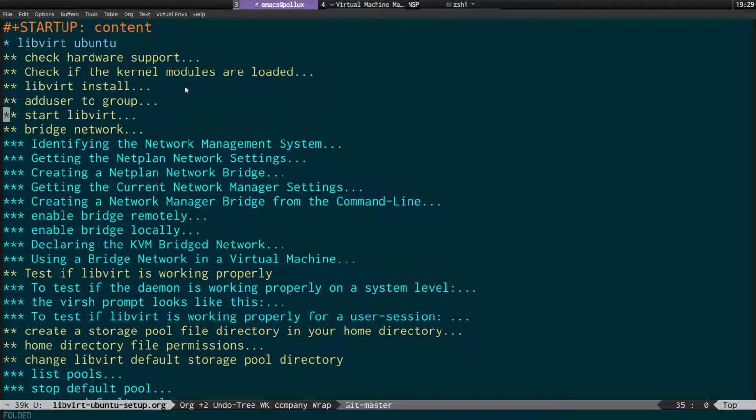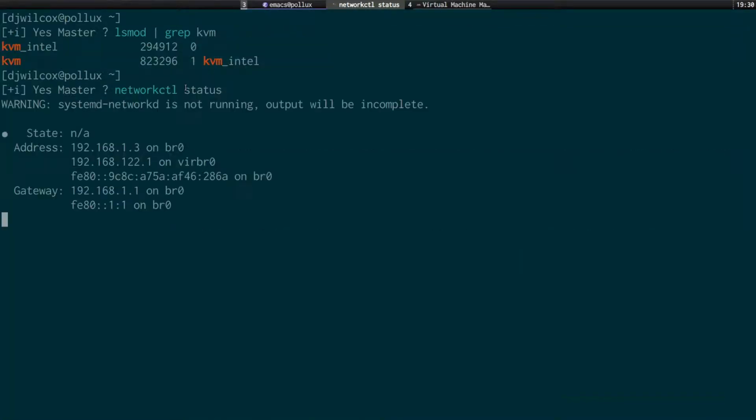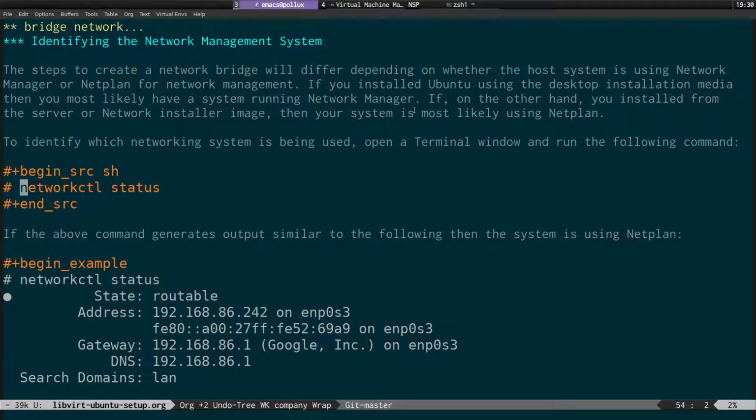What we actually need to do is identify the kind of network we're running, because on Ubuntu there's NetPlan and Network Manager. Now chances are you're going to be running the Network Manager. So first of all, what we need to do is run networkctl status. Do I need to run this as root? Okay, systemd-networkd is not running, or output will be incomplete. What this message basically means is we're not running NetPlan, we're running Network Manager.